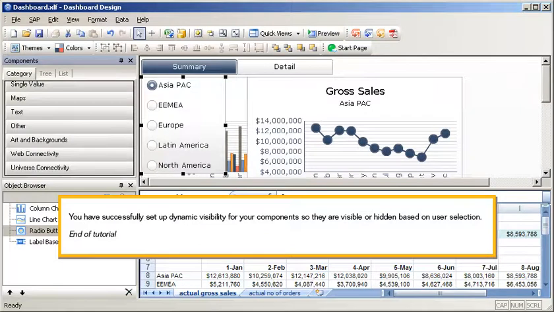You have successfully set up dynamic visibility for your components, so they are visible or hidden based on user selection. This is the end of the tutorial.